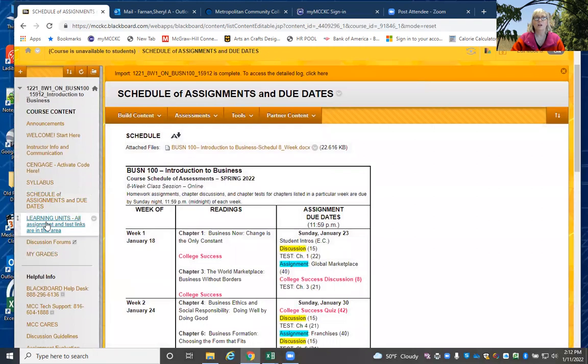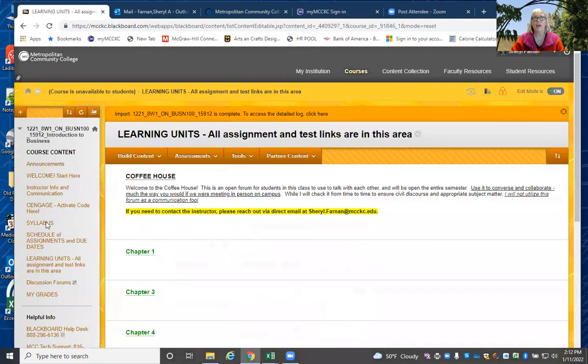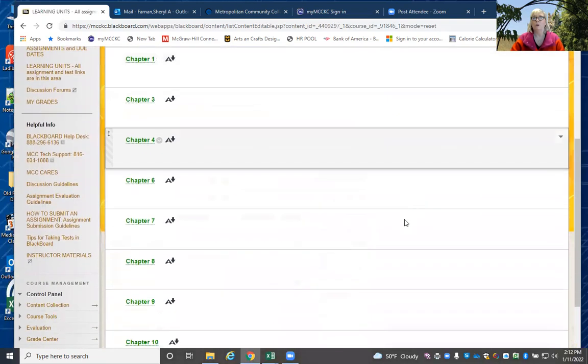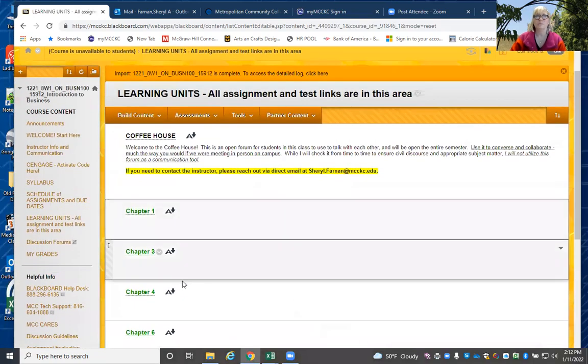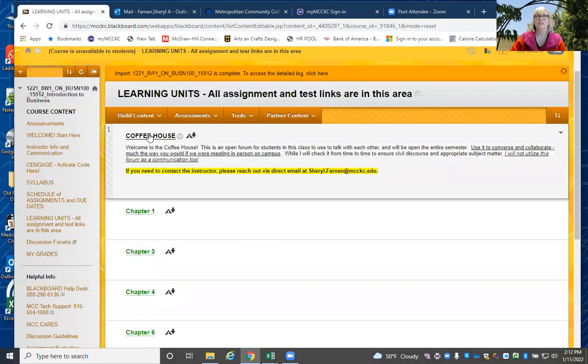If you look at the tab called Learning Units and click on that, this is where all of the work that is contained in the class is. We're going to take a minute to go through this. The first link you see at the top is called Coffee House.